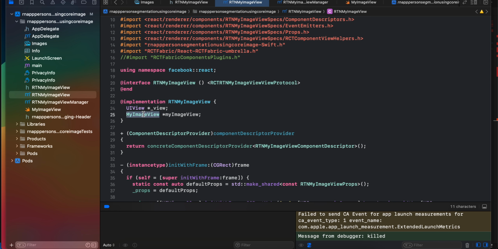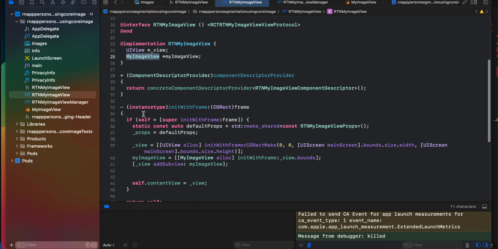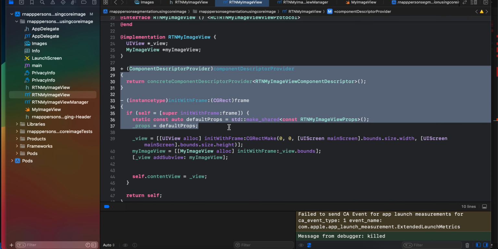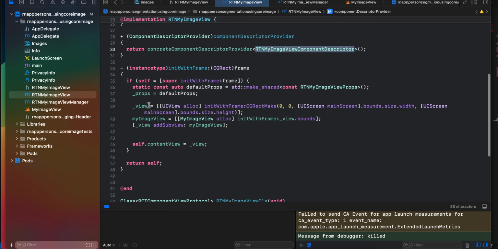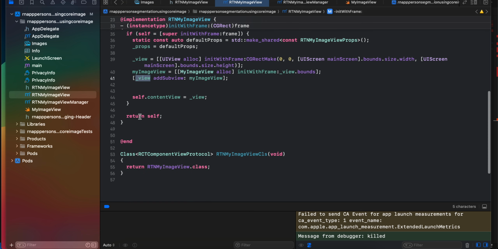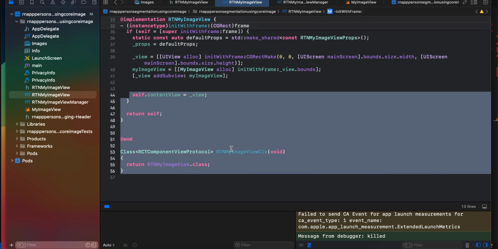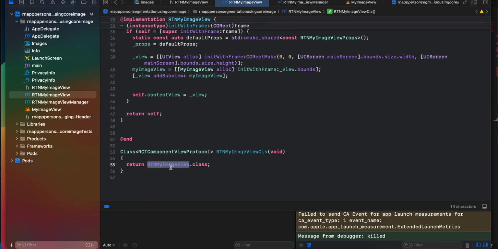Here we are initializing our Swift file, which I will show you shortly. Again, this has been copied from docs and only this name has been changed. Here we initialize our view, initialize our Swift file, add our Swift file to our view. Again, this has been copied from docs and only this name and this name have been changed. Then we create a Swift file called MyImageView.